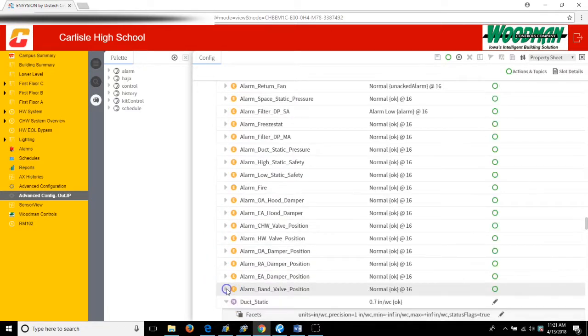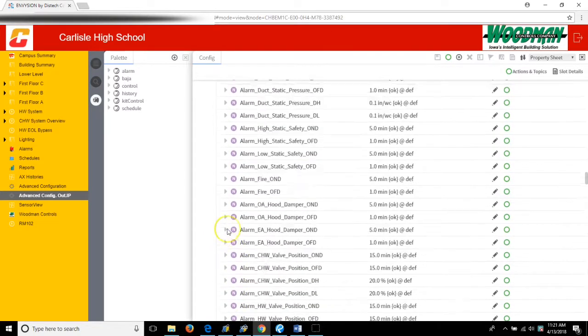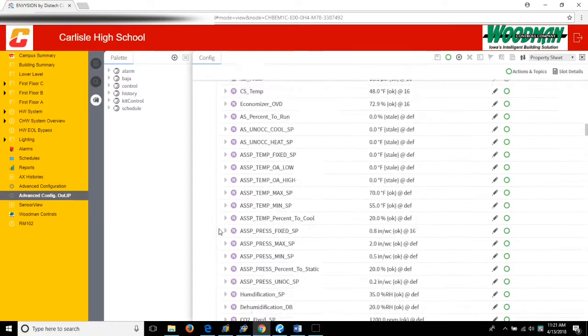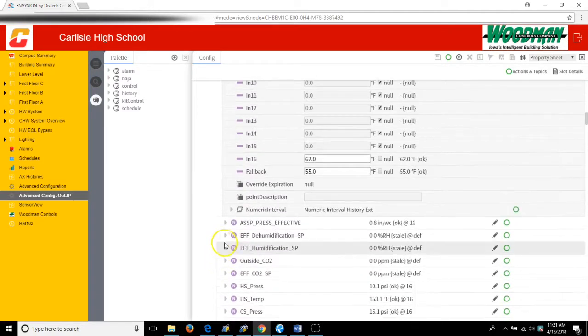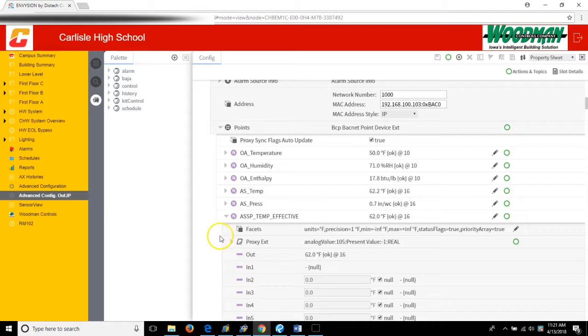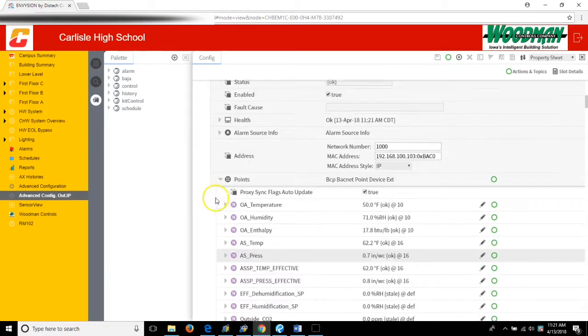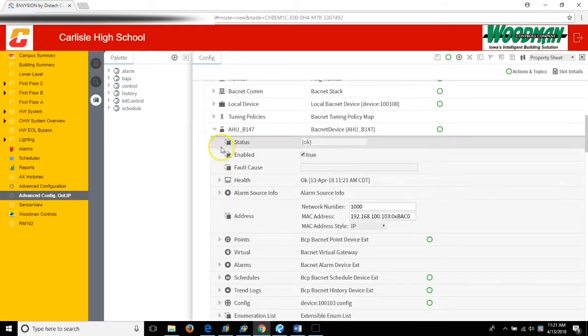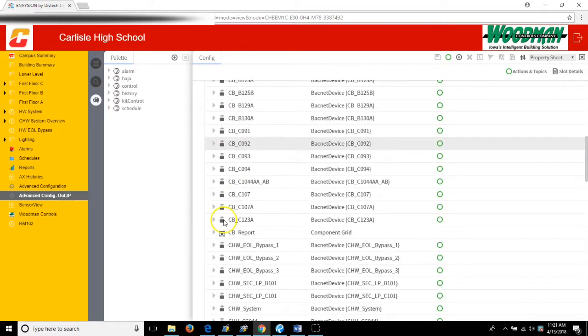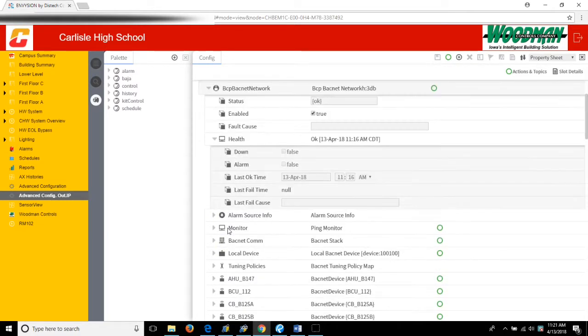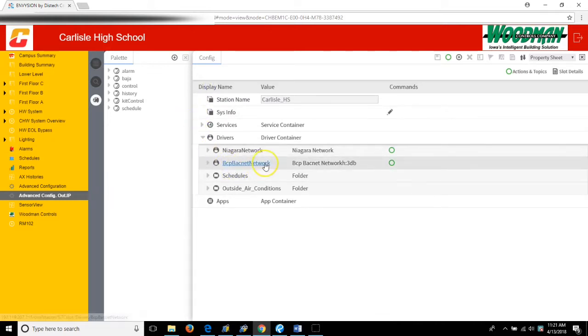We'll back out here. All the way back to points of our air handler. And that is the same for all of these controllers on the BACnet. And then again, if there were other networks, you could do the same for those.